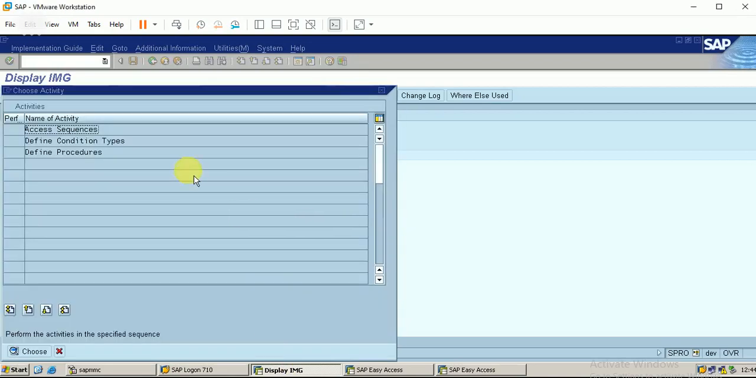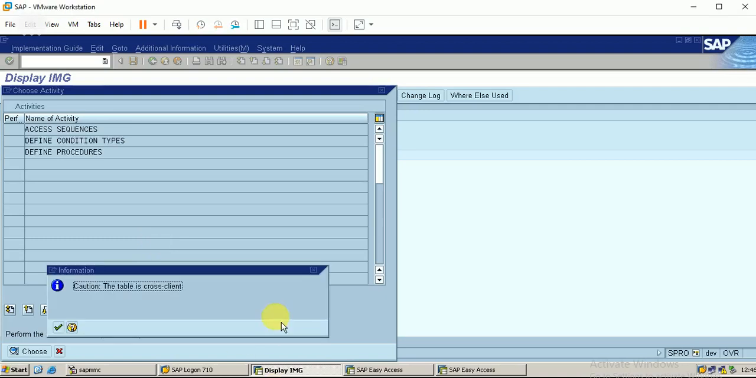You can find the access sequence. Let me enter into it. There is a default condition table already configured. We can use that condition table, and in that table we have two fields assigned to it: one is tax code and the other is country. The table is cross-client, which means that we can use this table in other company codes as well.